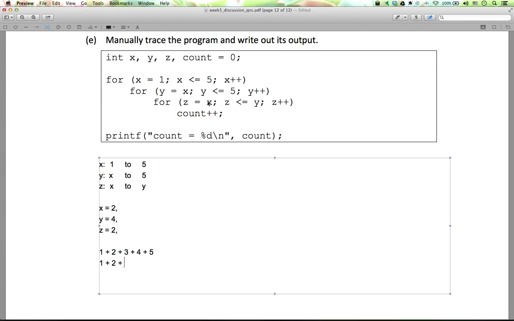z starting from 2 to y, y is 4. Okay, from 2 to 4, it will run 3 times, which is 2, 3, and 4. 3 times. And then when this finishes, it will come back to y plus plus. So y is 5. Okay, so after y is 5, I'll come back here. So z equals 2, because x is 2, right? That is 2. From 2 to 5, we have 4 times.